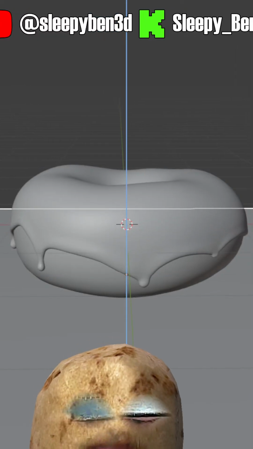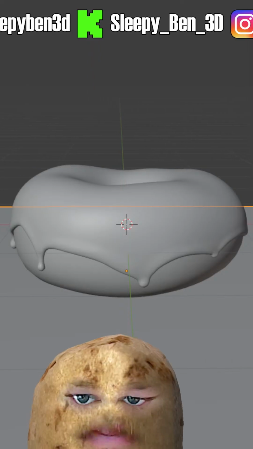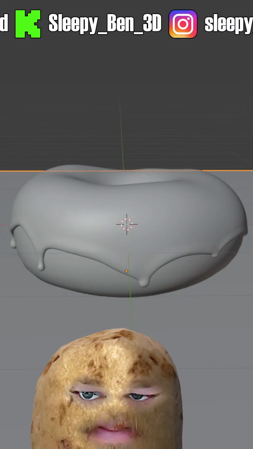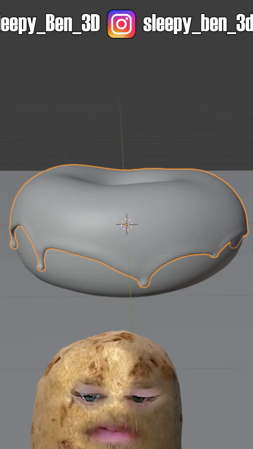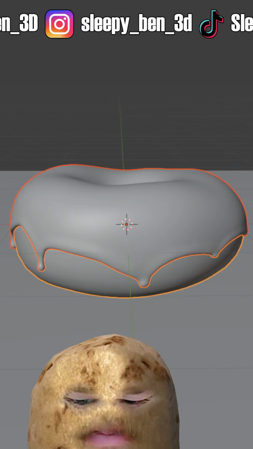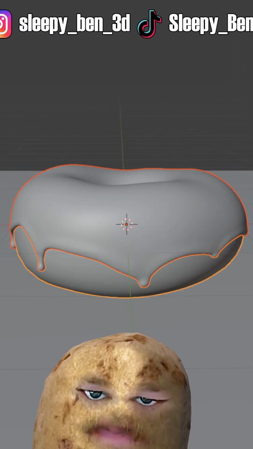So the way we parent it is, first of all, you select the object that you want to follow the other object, so the child, and then you select the parent. So holding down Shift, I'm going to now click on the donut base, and then to parent, it's Control P, okay? Or again, if at any time you don't know what it is, just hit F3 for search, and then we can just type in parent.